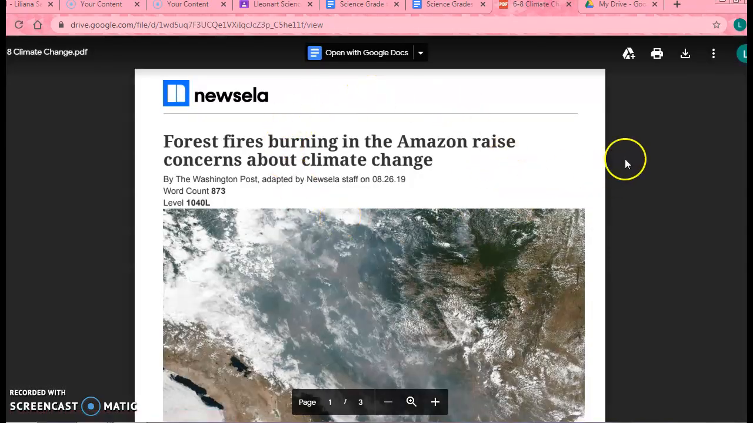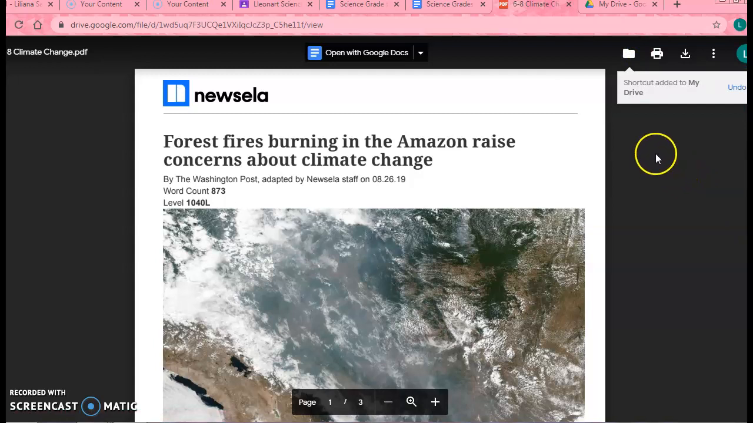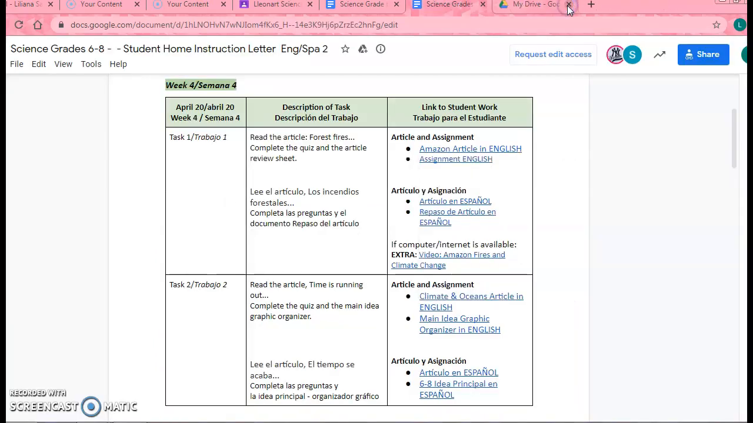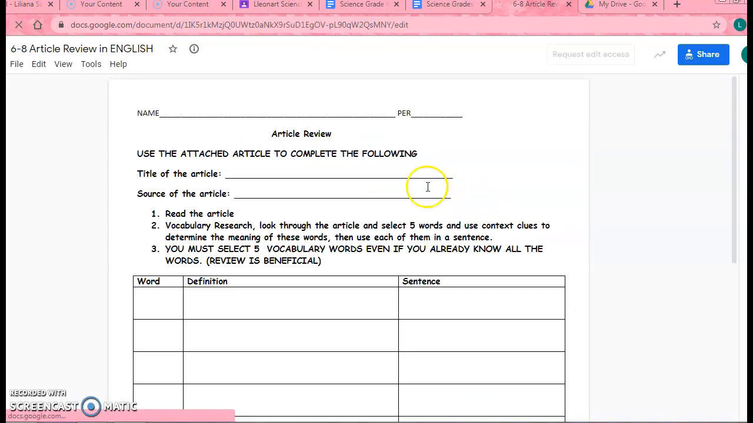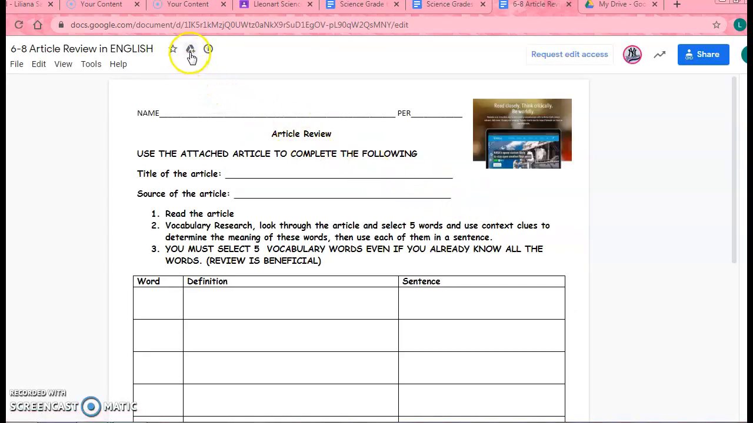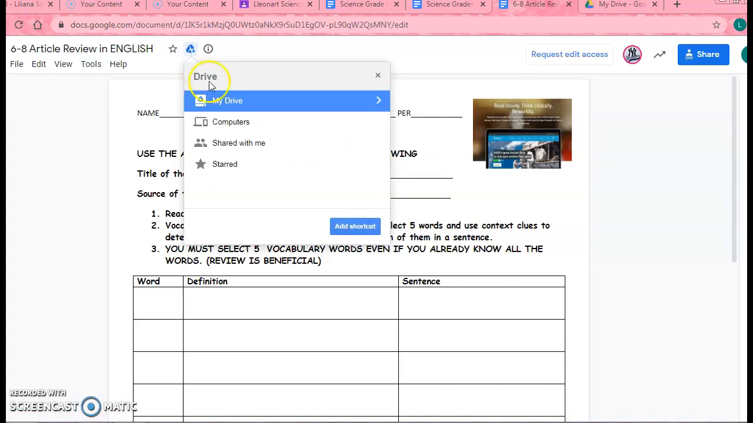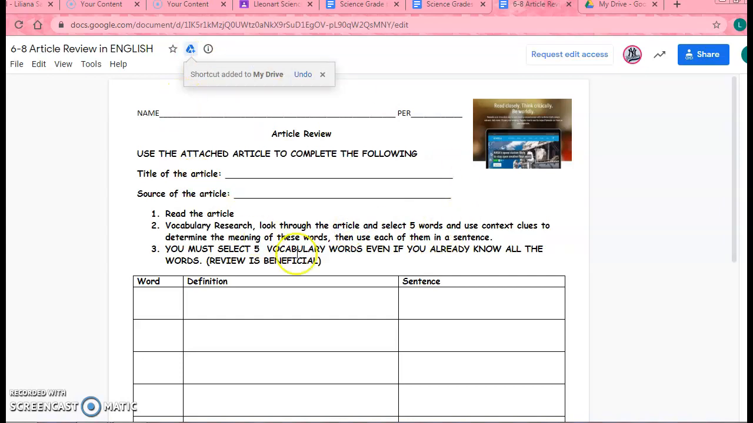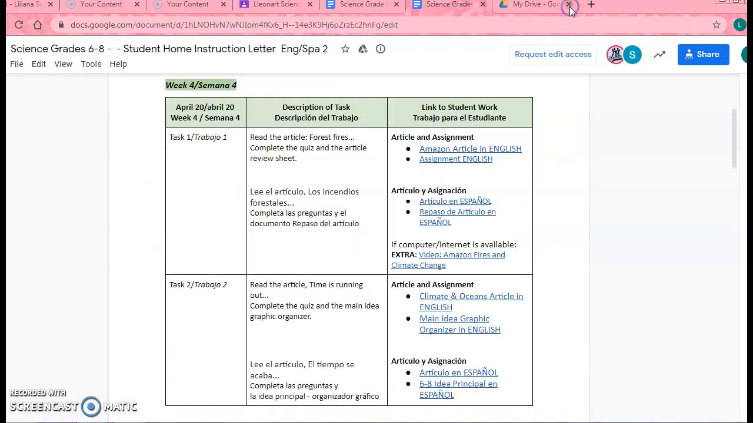Once I have the article opened, I am going to add it to Google Drive. Add shortcut. Now that's in. I'm going to close this. Then now I want to add the assignment to my Google Classroom. I'm going to open it up. Then I'm going to go right here and I'm going to add it to my Google Drive. So I'm going to go here, add shortcut. Now that both things are in my Google Drive, I'm going to close this. And now I want to go into my Google Classroom.